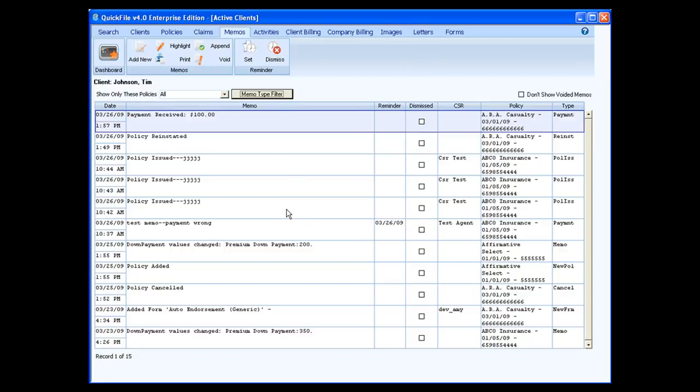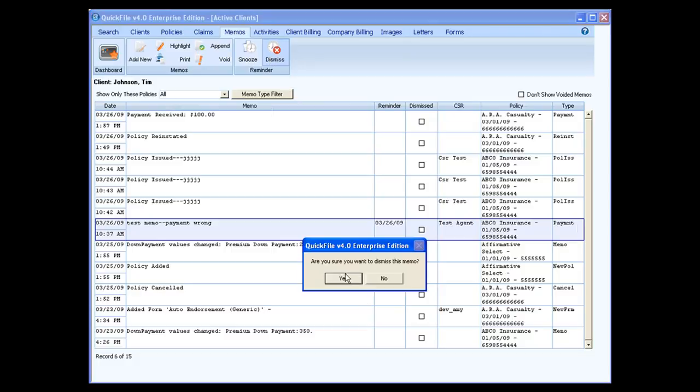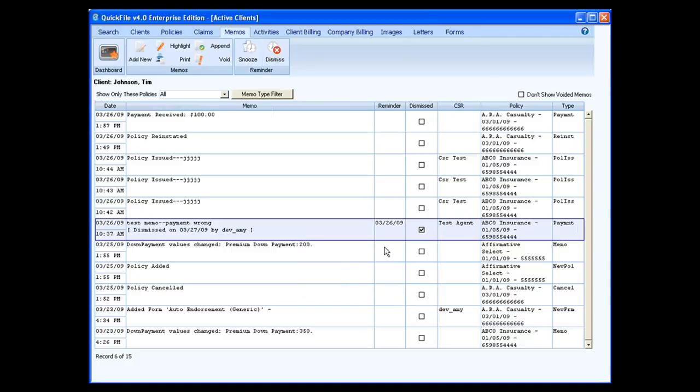Okay, one thing I just want to point out again, is that when you dismiss a memo reminder, it does not dismiss your memo itself. As you just saw when I dismissed one earlier, it put a check mark in the dismissed area, and we'll do it again right here. Dismiss. Yes, I'm sure. It tells me it's dismissed, but as you see, the memo is still here. It's simply pulling the reminder off of it. And now that's our memo section.